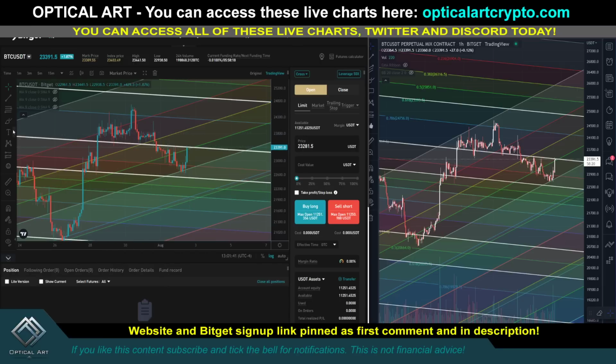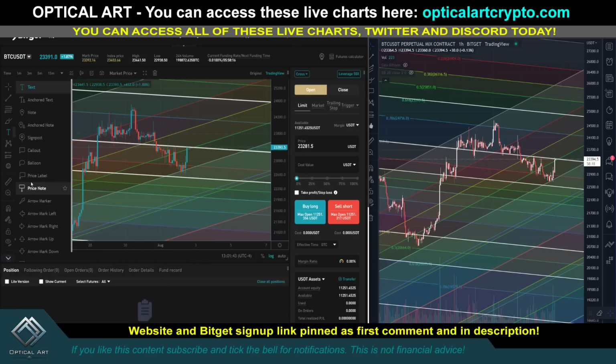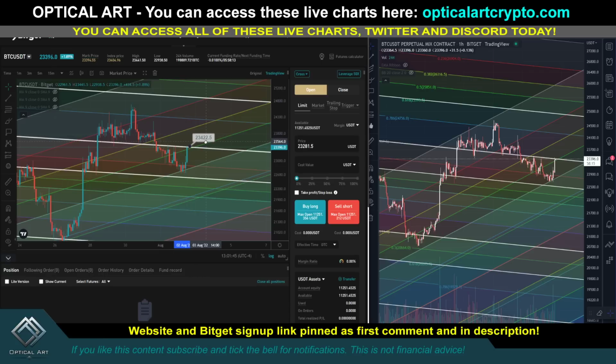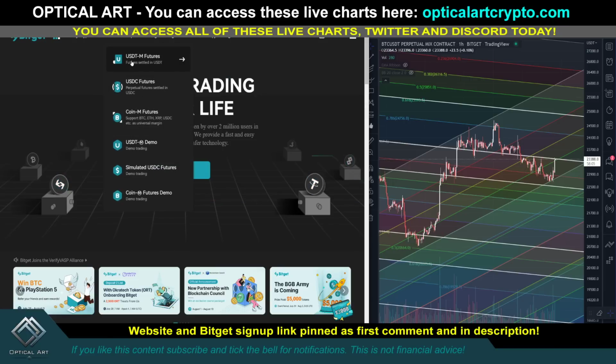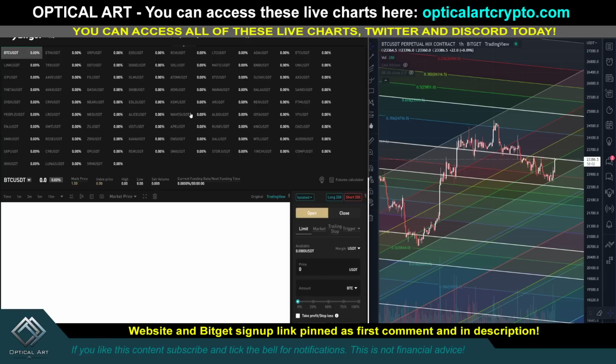And if you want, you can add price labels as well. I'm going to show you this when I import the chart. You can add price labels, you can draw on the chart, everything you need to do. So I've already imported this chart, and let's just go to the homepage of BitGet. If you go up to futures, and you go up to USDT futures, this is where you actually use USDT to trade.